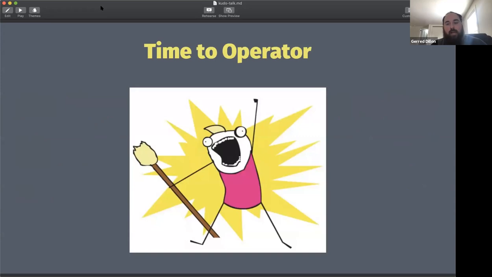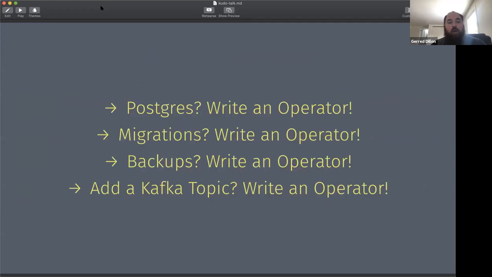So we set out, okay, great, Jared, you've convinced me, let's operate all the things, right? We want some Postgres, let's write an operator. We want to do some migrations, write an operator. Backups, Kafka topics, we're going to operate everything.